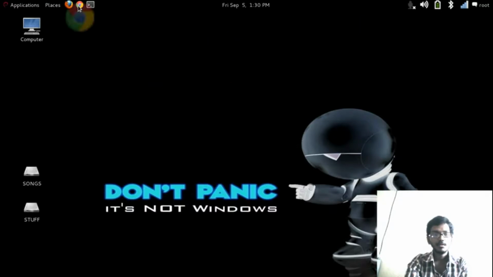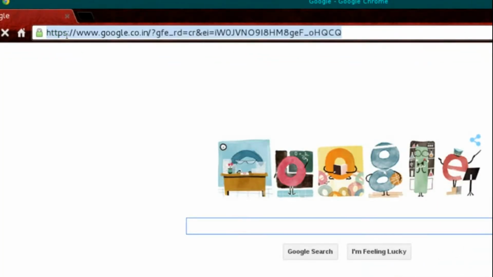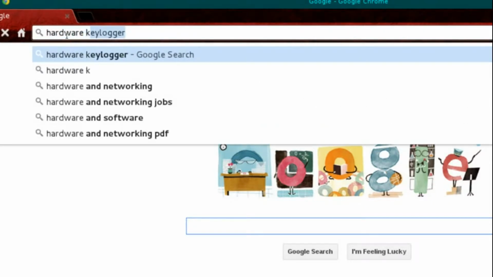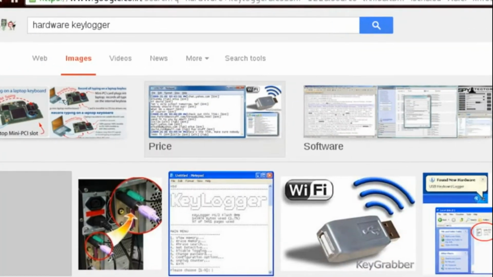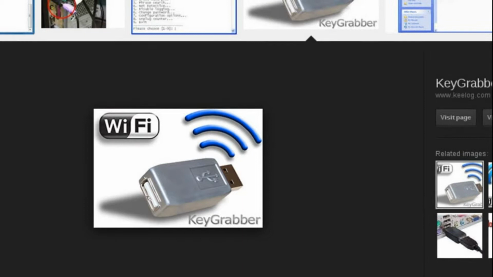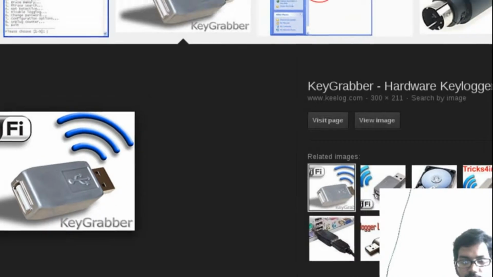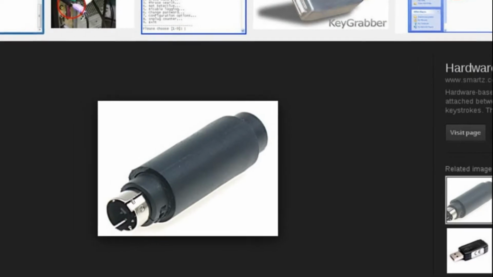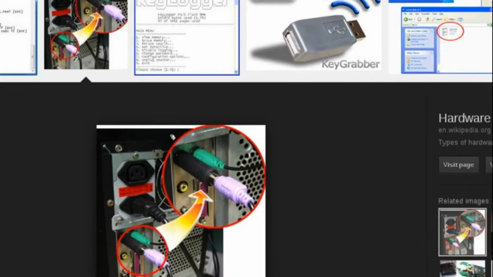Let me show you how a hardware keylogger works. Hardware keylogger. Go to images. Yeah, here you can see this is a hardware keylogger for a USB supported keyboard, and this is how we use it. This is for another type of keyboard. We can use it like this.